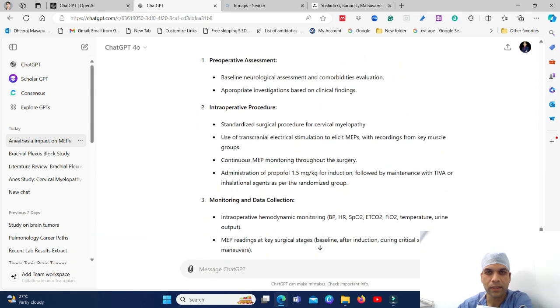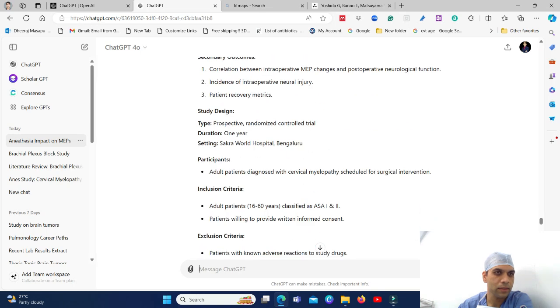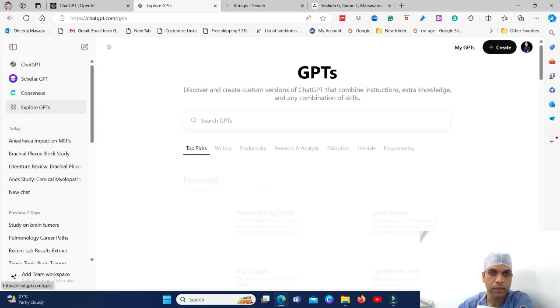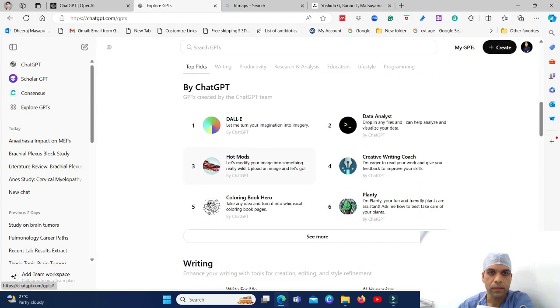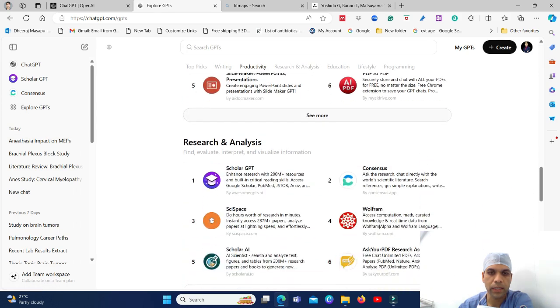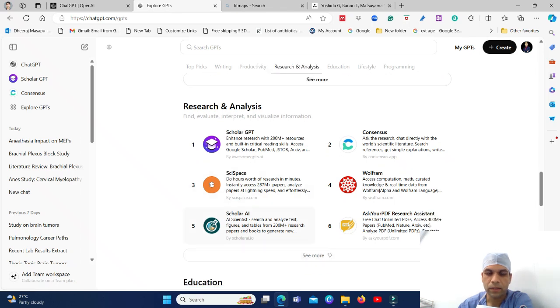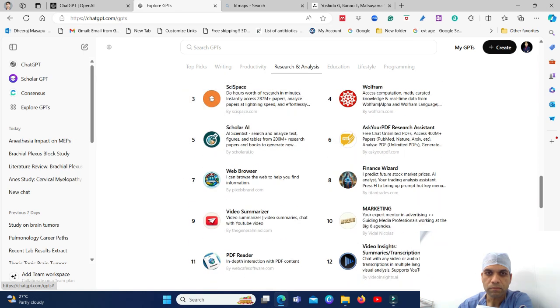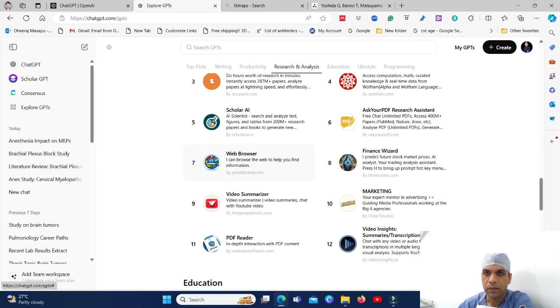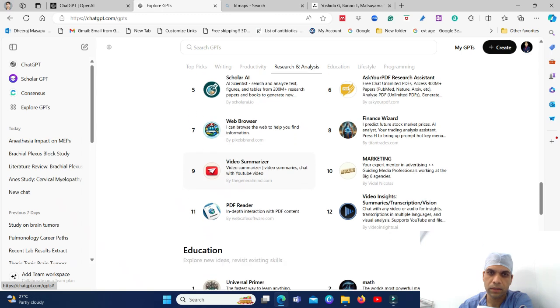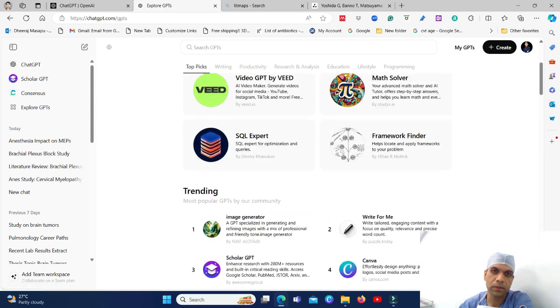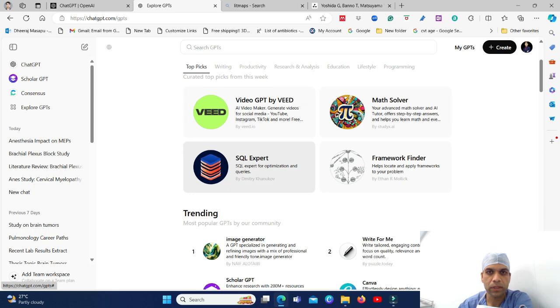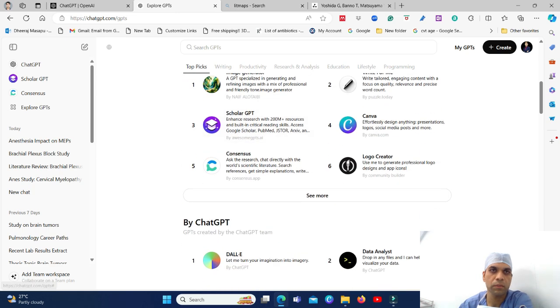So there are so many apps here: Consensus, Scholar GPT. There is a button called Explore GPTs. You can go here and see. So many are there in product research analysis. I've gone through everything, and Scholar GPT is good, Consensus is good, and Ask Your PDF Research Assistant. All these things are good. But why I showed you GPT-4 is that everything is based on GPT-4 only. They will have access to some more articles and all that, but I basically felt that GPT is enough.